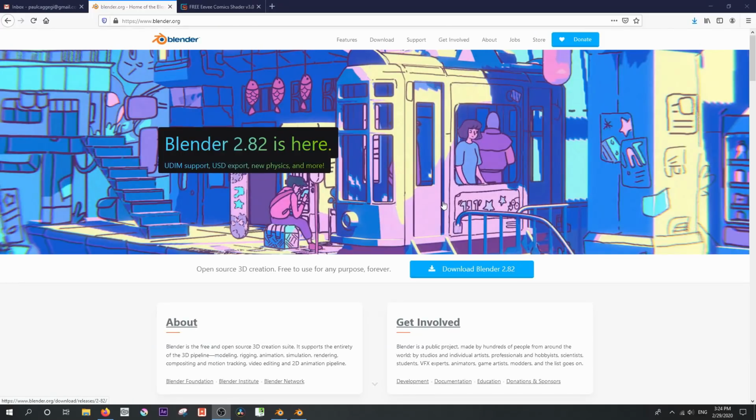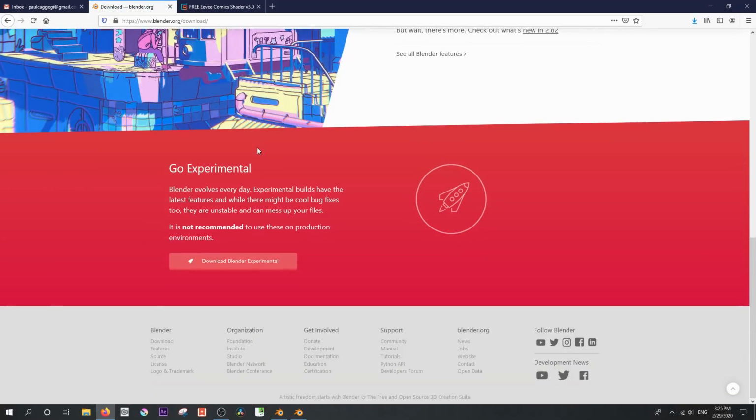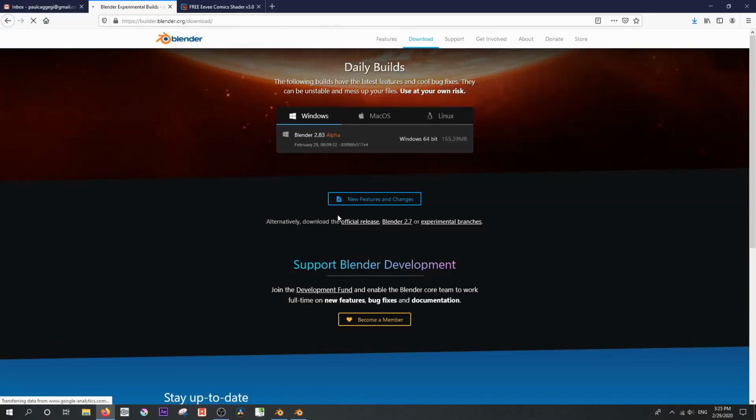Well, the first thing we have to do is go over to blender.org and go to the downloads page. However, if you scroll all the way down, you'll have this little pink area called Go Experimental. And this is where we want to go. So we go download Blender Experimental, and this will take us to a page that looks very much like the download page, except that we've got this. Blender 2.83 Alpha, and as of today, February the 29th, is the build that is available. So go ahead and download it for your platform.